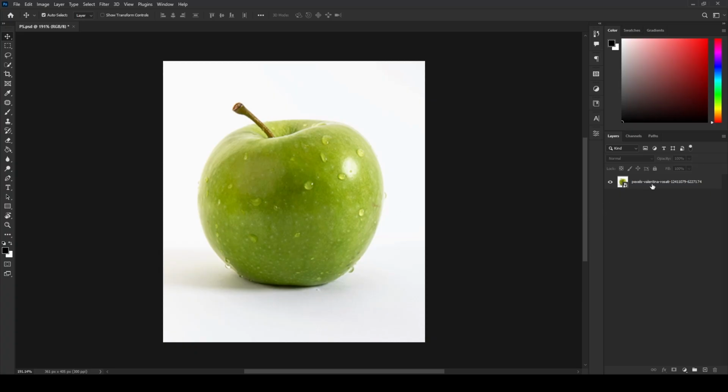So for that I can just select the image, hold your Alt key and just drag it upwards so that you can get a copy of the image.